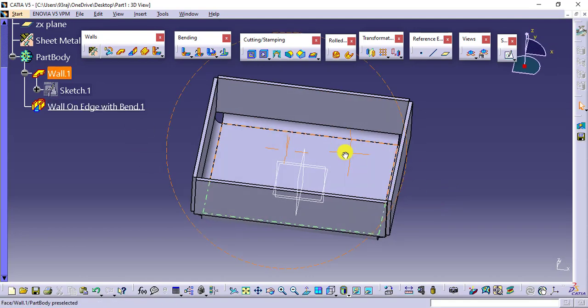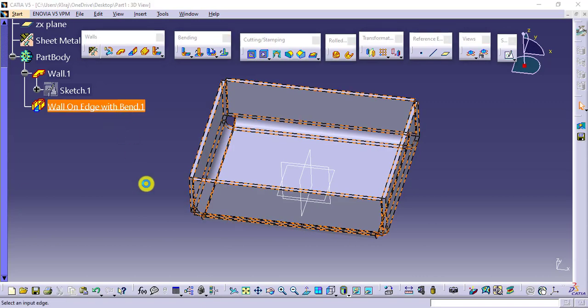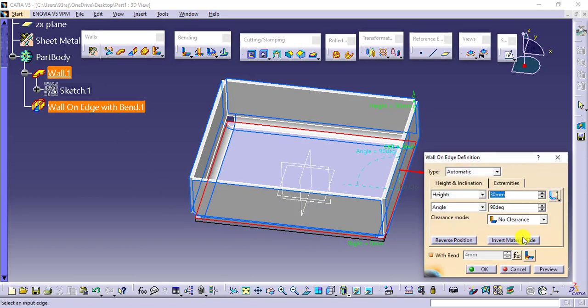This is your wall on edge case. Then the height case: for the height value that you can give, you also have options available. Just focus on this: outer to outer, inner to outer, bend ending to outer, or the extreme outer case. Whichever value is given to you, select that and give that value as the height over here. You don't need to calculate anything.